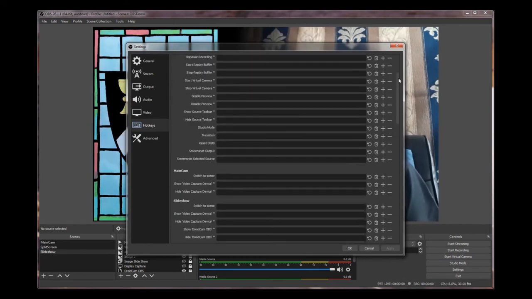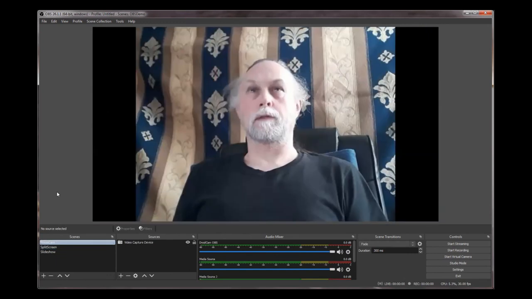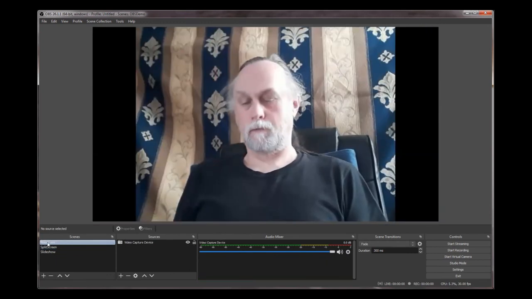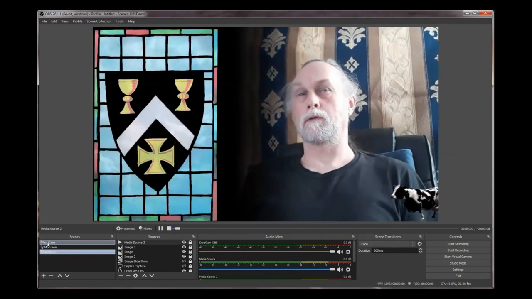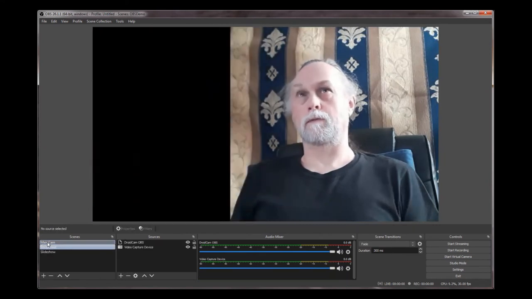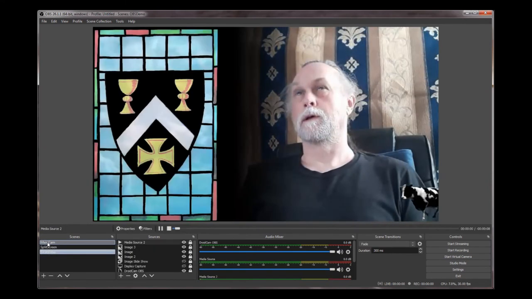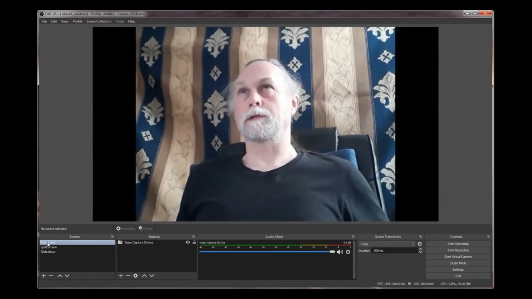Also, while you're within the scenes box there, you can use the cursor controls, up and down, to switch between various scenes. So you can set up a number of scenes that you're going to use through your slideshow and just use the keyboard controls.